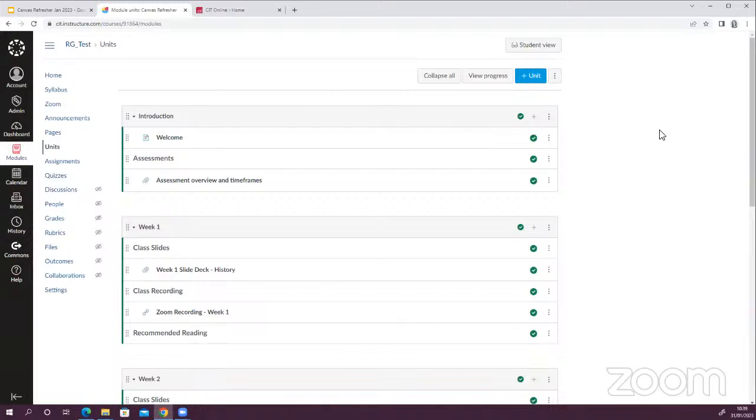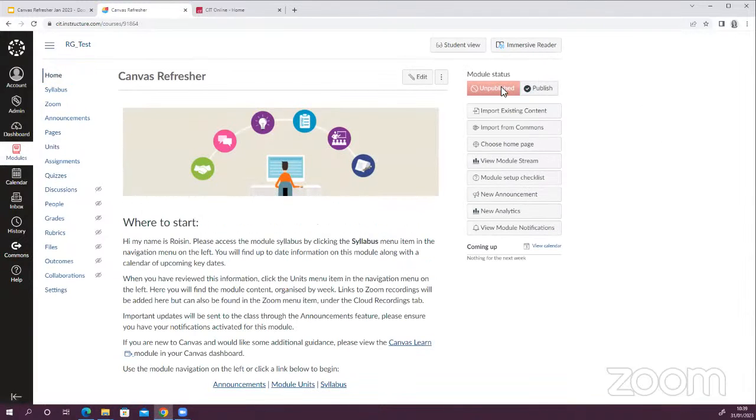So you have your full module. If I go into my home page, I'll be able to publish my full module. So if I click on publish, this is going to make this module accessible to the students, so they'll be able to click on it.